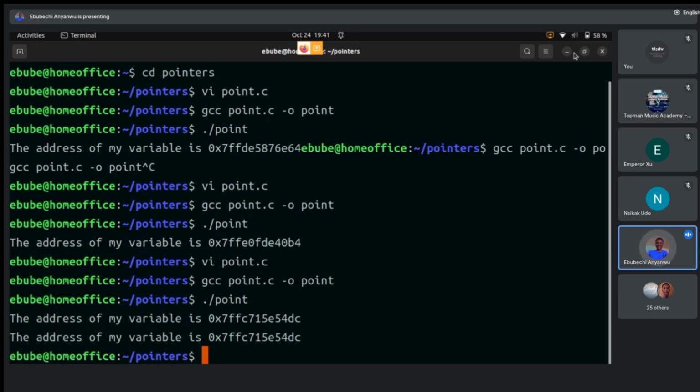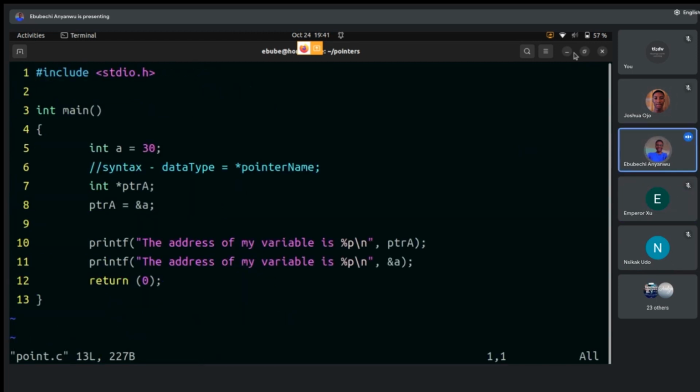Yeah, what do you observe? Of course, they are all the same address. The printed address is the same. Okay, thank you so much. That means my pointer is doing its job properly.